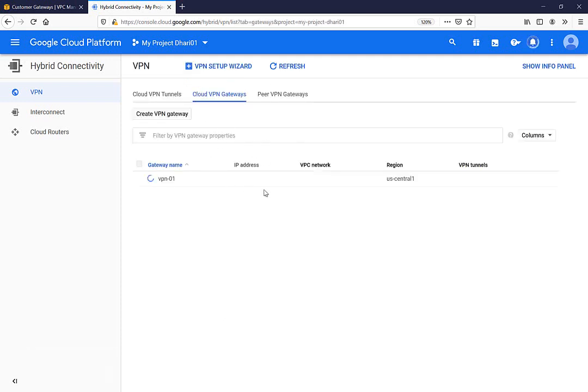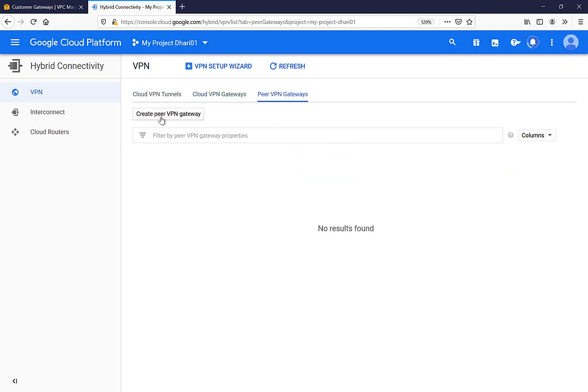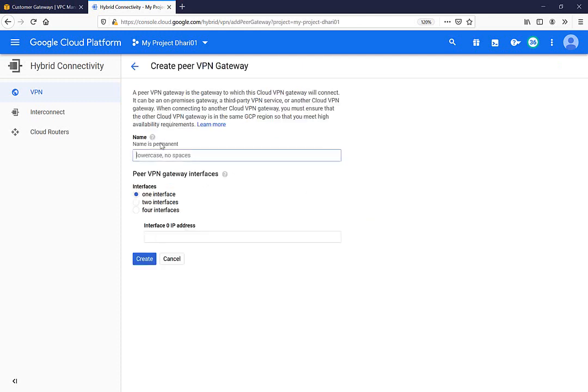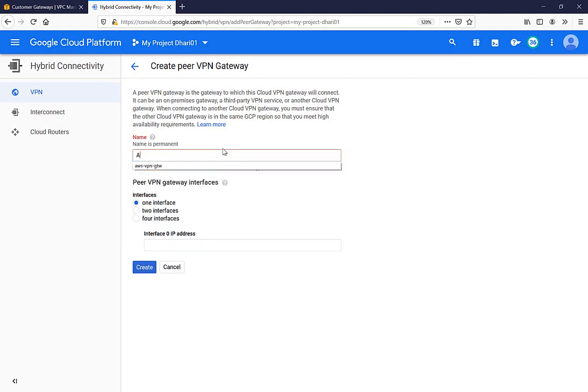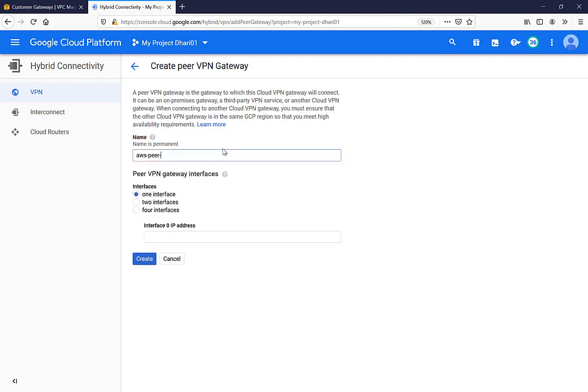Once you create the gateway, as you can see here, you create one gateway, and there is another extra option they call Cloud VPN Tunnel and Peer VPN Gateway. All right, so I will go to the Peer VPN Gateway. When I go to the Peer, they ask me to create a Peer. All right, in Peer here, we need to say this is AWS. AWS Peer info. All right, the information for AWS.